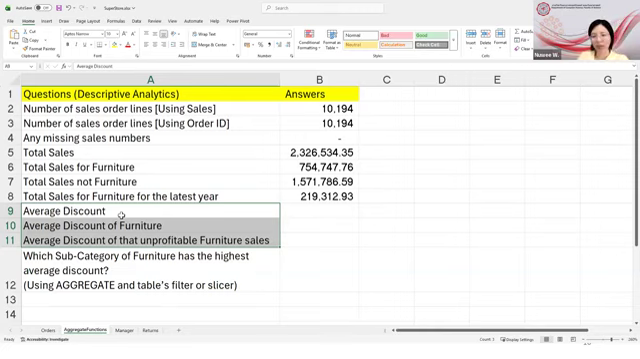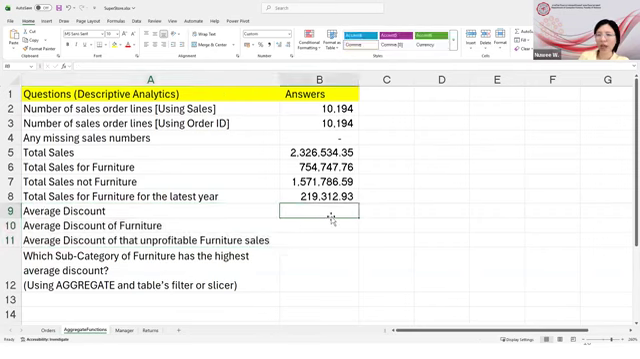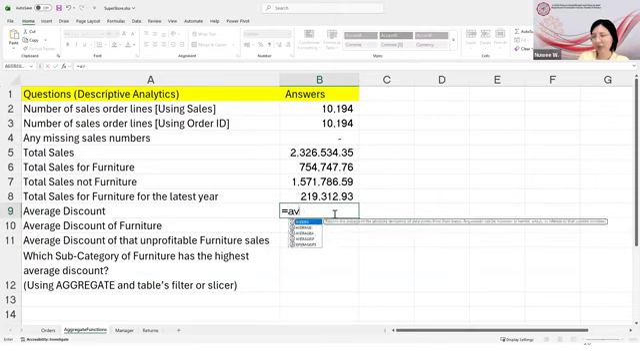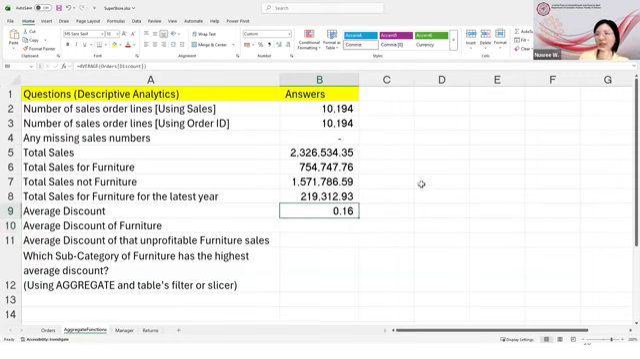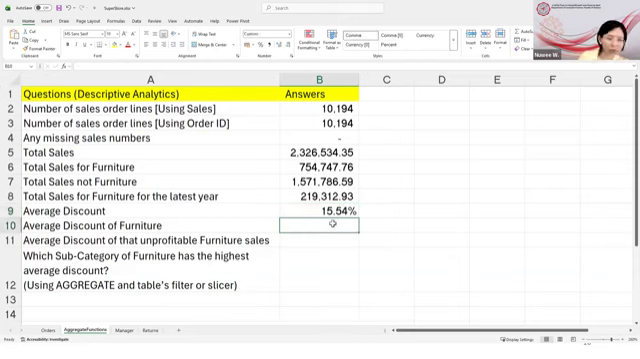Okay, let's do this. Average discount. Wow, this is quite easy, right? Average orders, then discount. Okay, so let's change this to percent, and then you increase the decimal number. Okay, so we get 15% average discount overall.